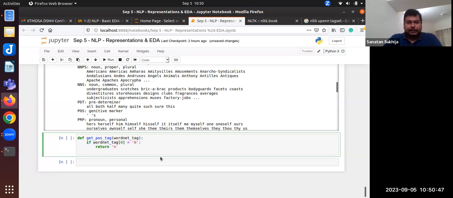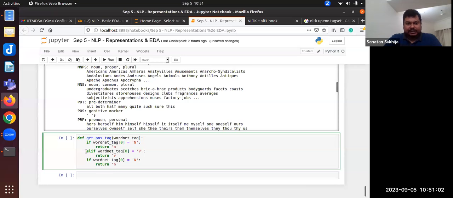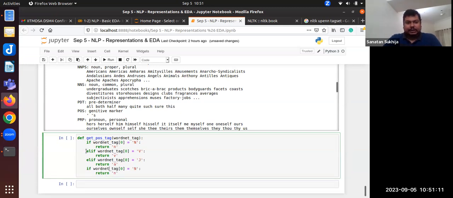Okay, just give me a sec. I'll just copy this. Else if the WordNet tag of 0 is a verb, I just pass this capital V. Else if I have a J, which is an adjective, I pass an A here. And let's say I'll just do it for one more. Maybe it's an R, it's an adverb.